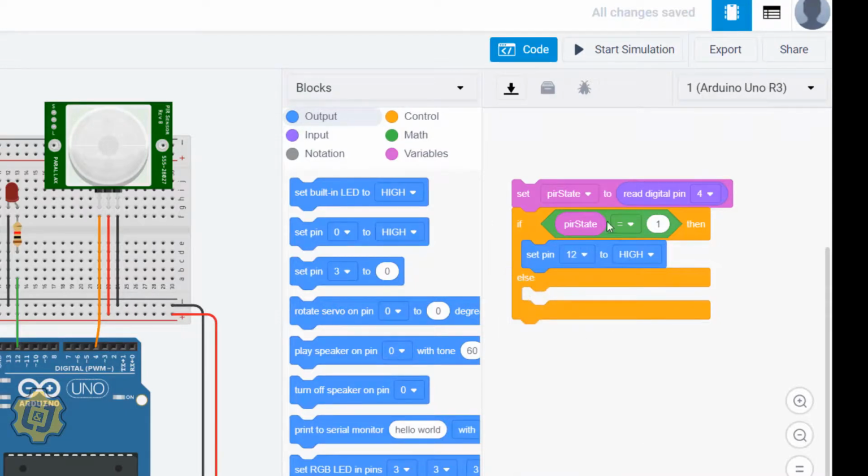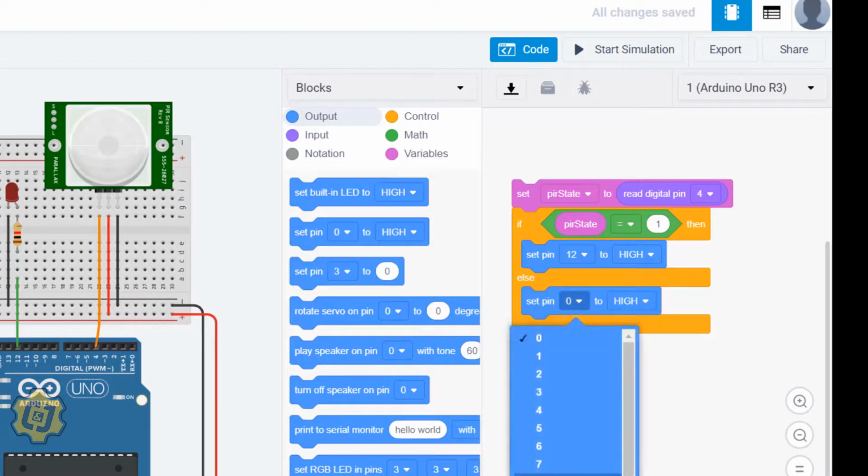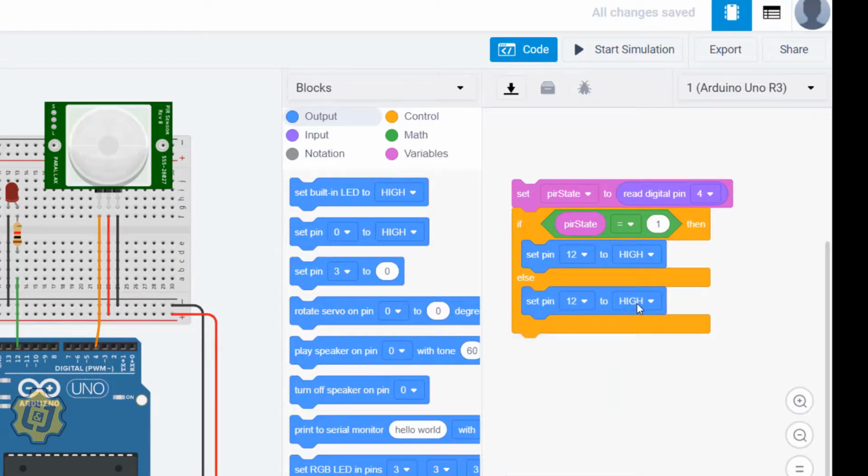Otherwise, if this is false, meaning it did not sense a 1, meaning there's nothing being passed by our motion sensor, we would turn pin 12 off. So we'll drag this one in again, set the pin to 12, and set this value to low. So it turns off the LED if there is no movement.